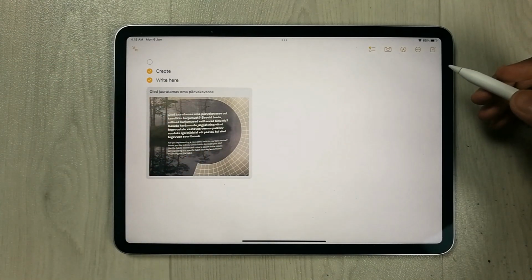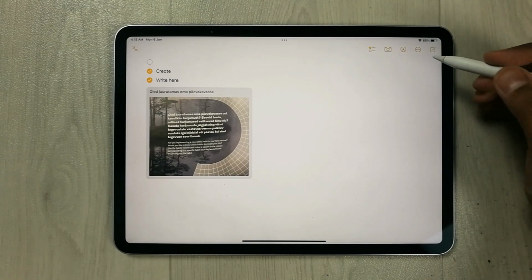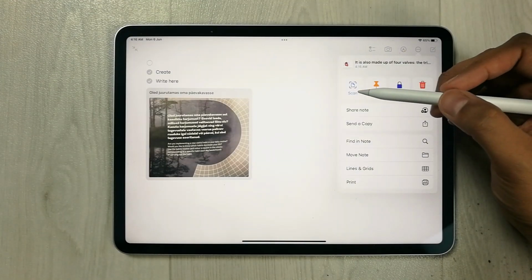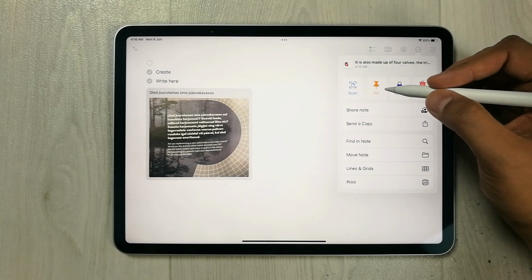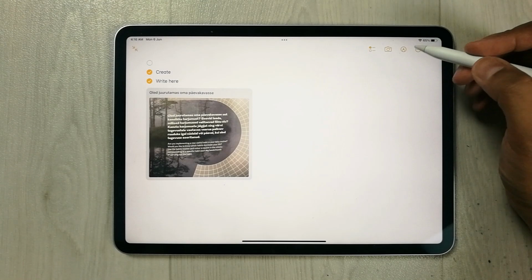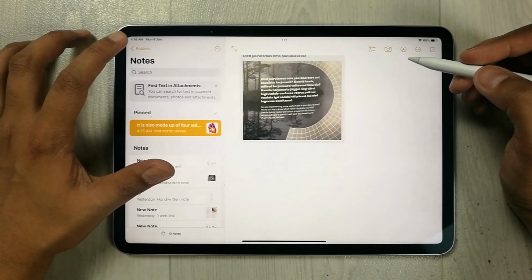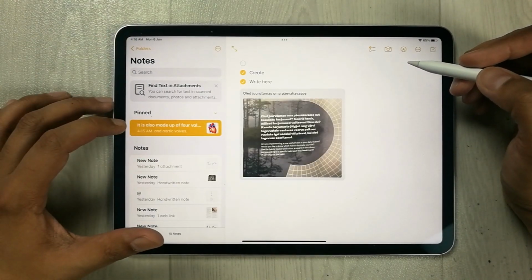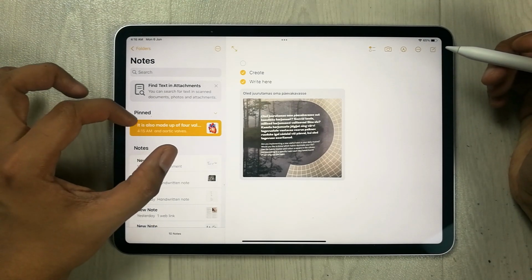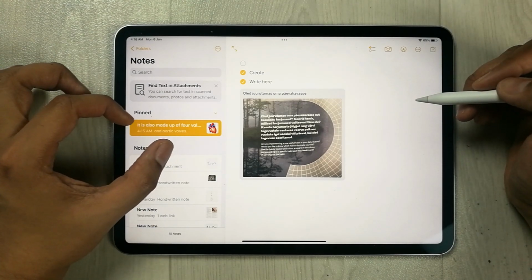The next tool that I'm going to talk about is this three dot tool with the circle around. So just select it. The first option over here is the scanning tool. I already showed you. The second one is the pin tool. So for example, if you pin it, okay, so I select this pin option, and if you minimize it like this, you can see your document is pinned. Okay, so it's written over here pinned, and then your note is in the pinned section.